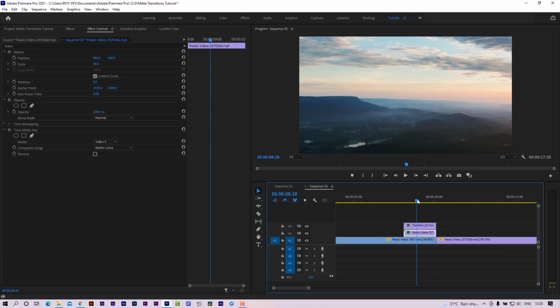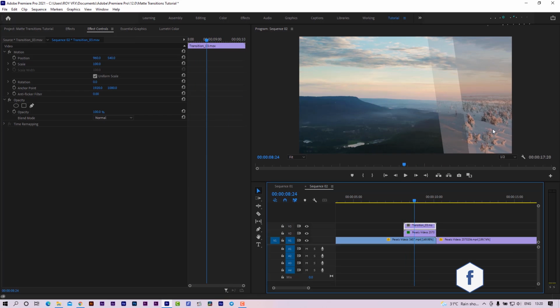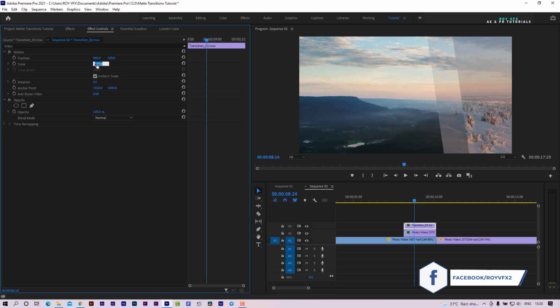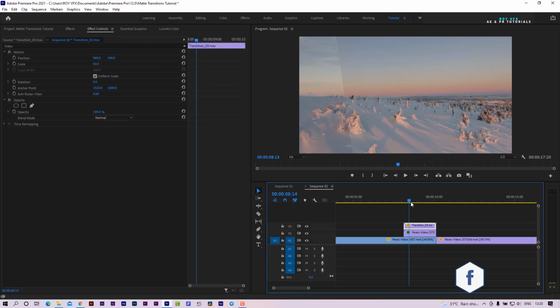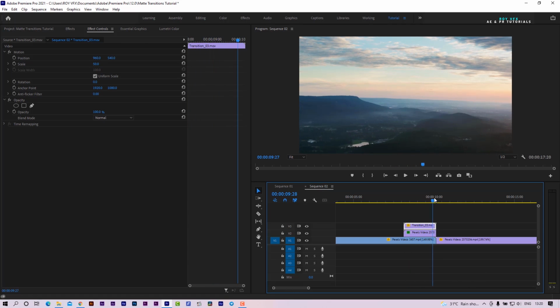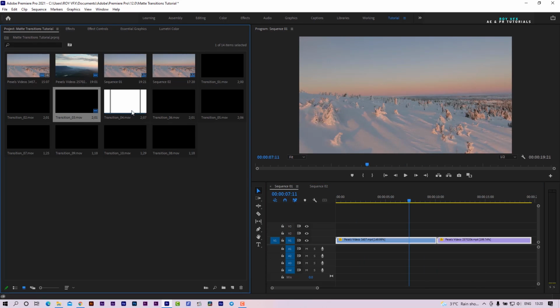These transitions are 4K compatible. To use these transitions in Full HD sequence, scale the transition clip by 50%. But in 4K sequence, you don't have to scale the transition clip.